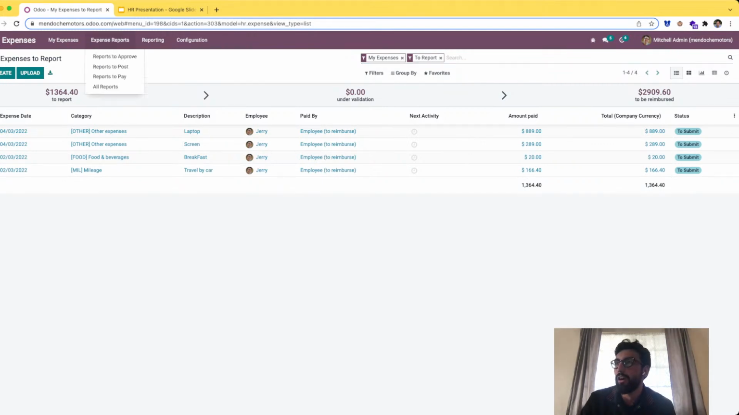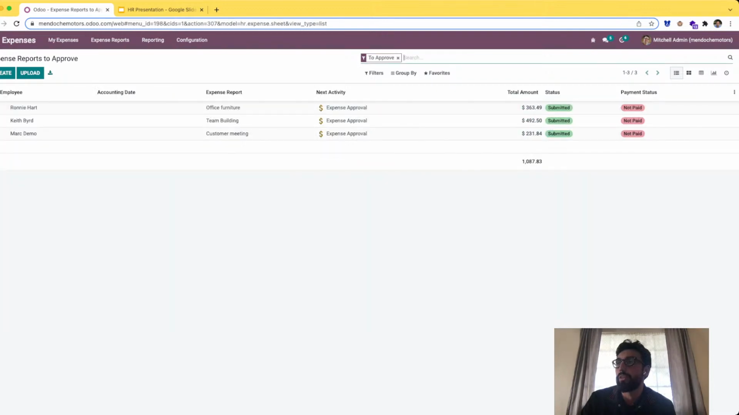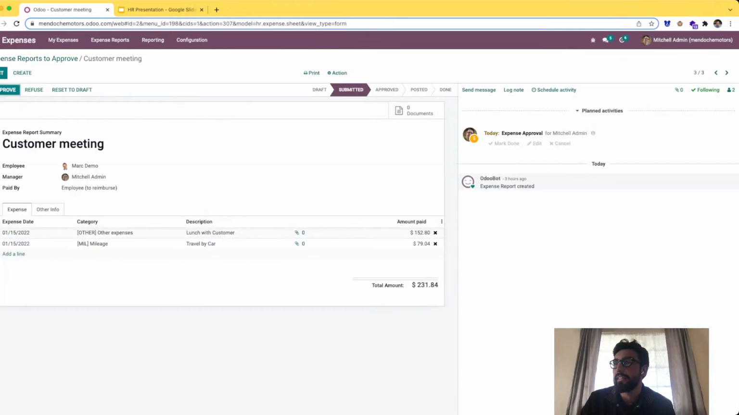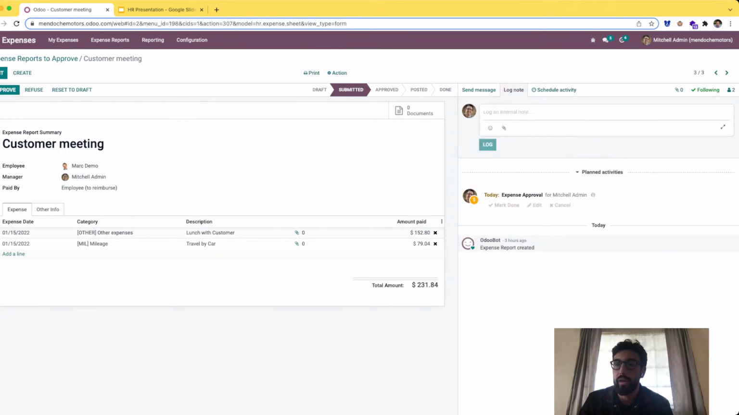So now I can take a look at all the ones I need to report or approve. So here I have Mark Demo's customer meeting, and I can take a look at everything here. Also from his end, we can keep track of any receipts that he may have submitted. And on my right-hand side, I can keep track of all the approvals that are being made in my chatter. I can also log notes as well and reach out to Mark Demo straight from this record and let him know that I do need a receipt.